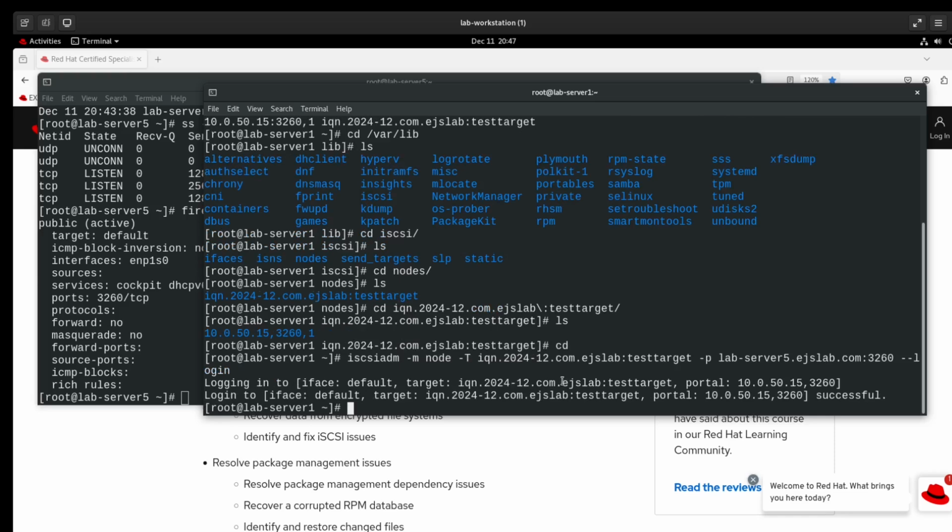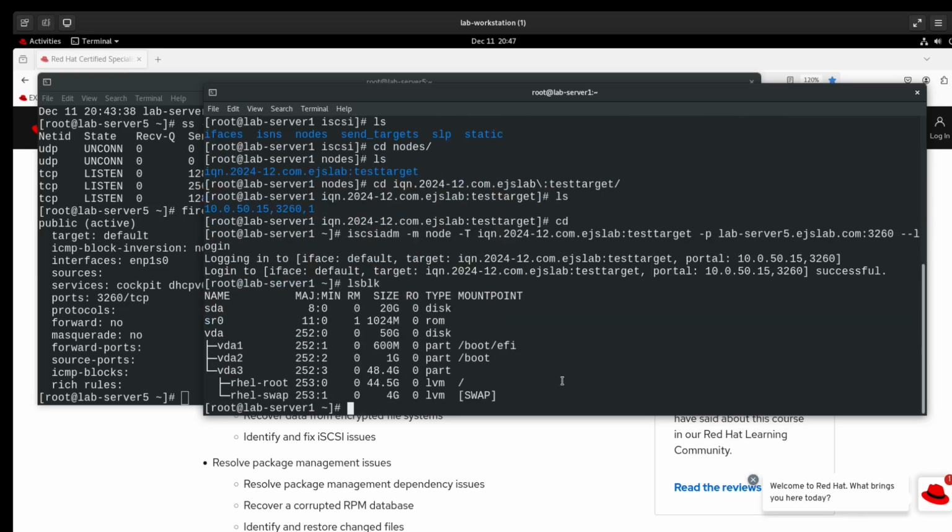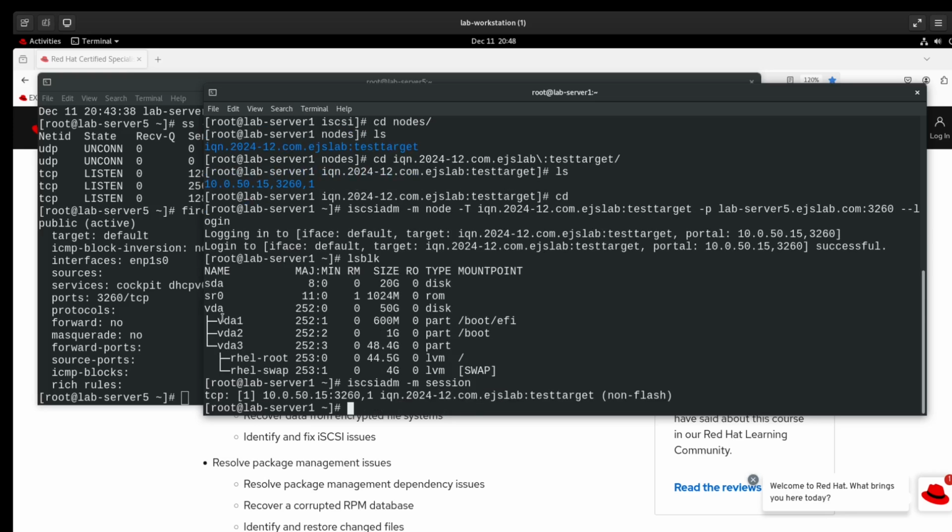All right. So if I do ls block, we now see an SDA, which was not there before. This is representing our iSCSI device. And I think I can do iscsiadm -m session, perhaps. Yes, and that will show that we have this session active with iSCSI. So this is all good.